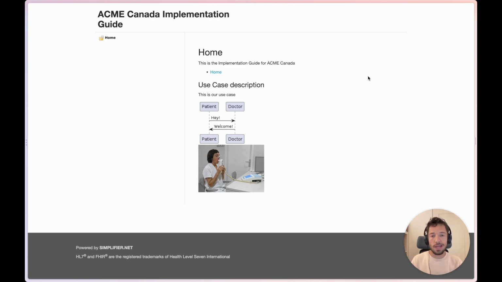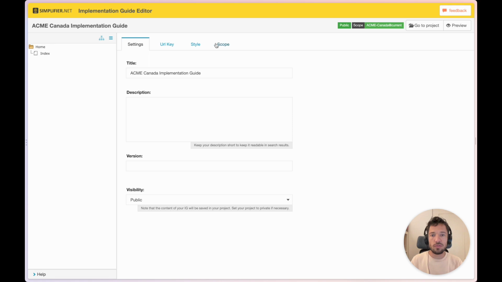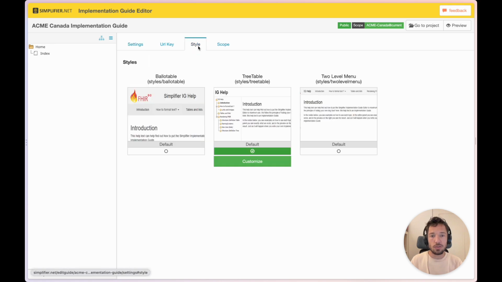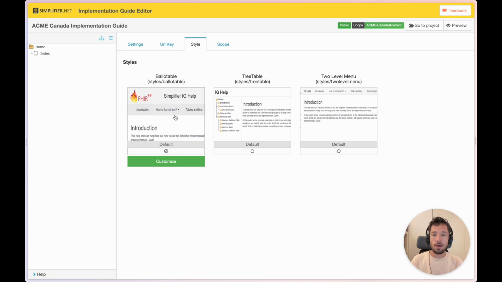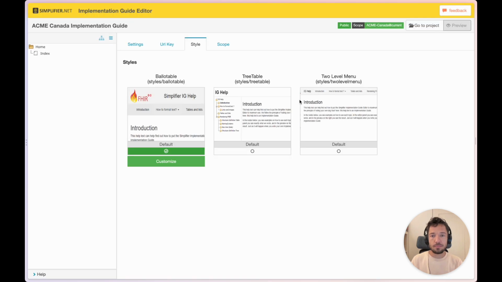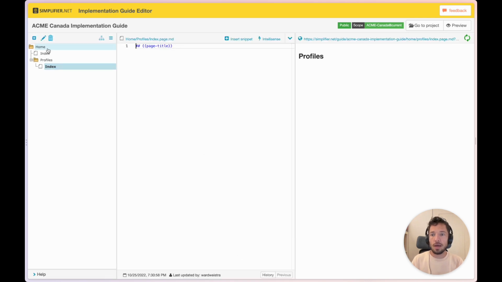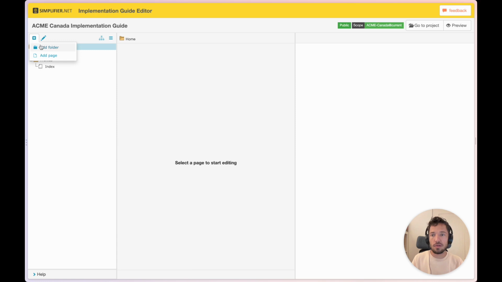Maybe we choose a different layout. When we go here to the settings, there are some predefined styles that we can choose from. So now we have this one. Maybe we go for the palatable style here, see what that looks like. Yeah, that's maybe more what we're looking for. And then now let's add a few more different folders and overviews and maybe some information on our actual profiles that we've defined. So I'm gonna add a new folder with all our different profiles in here. And maybe another one with all our different value sets.